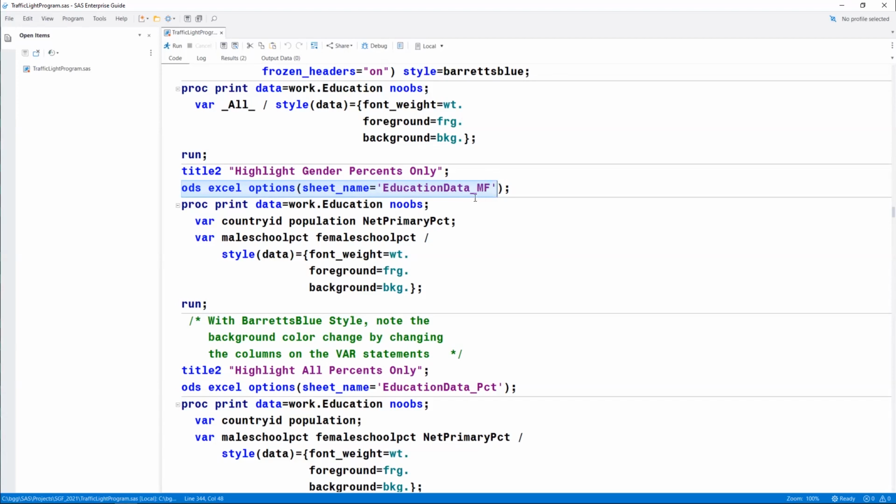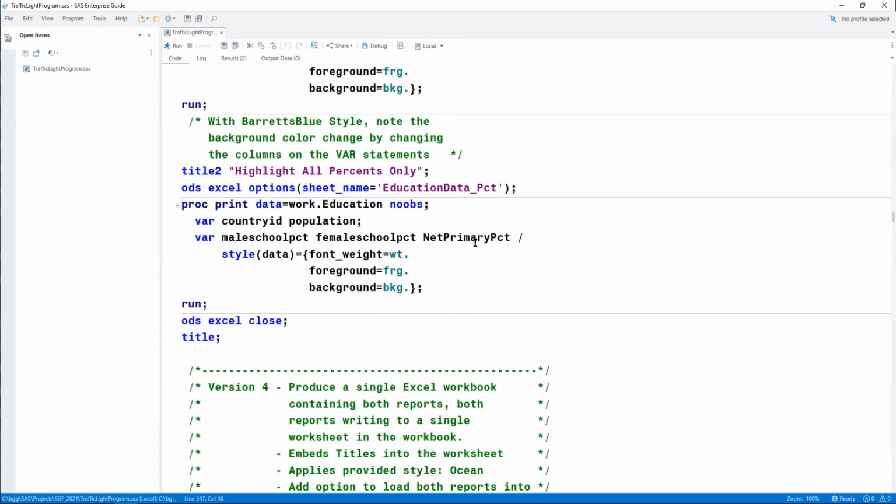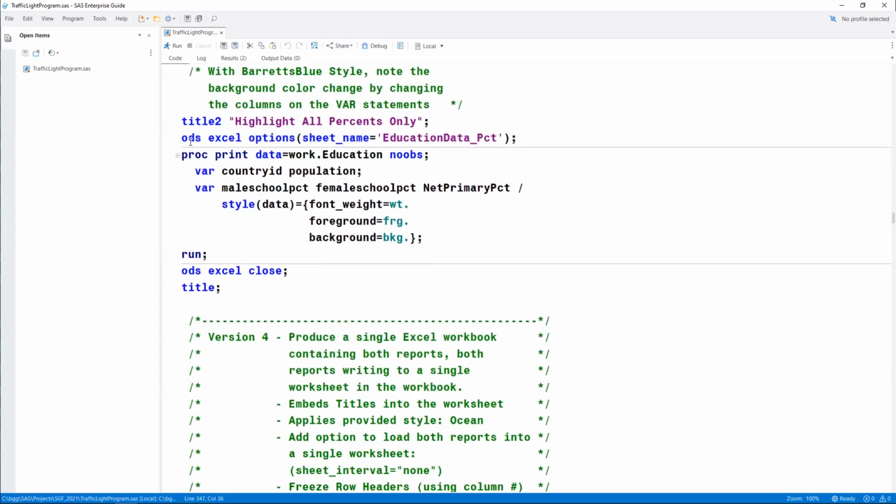And so I'm changing the spreadsheet name. And this is the version where I'm only going to highlight the school percent columns. And then finally, I have a third print, changing the title again, changing again the spreadsheet name. And I'm only leaving country ID and population without applying my format.